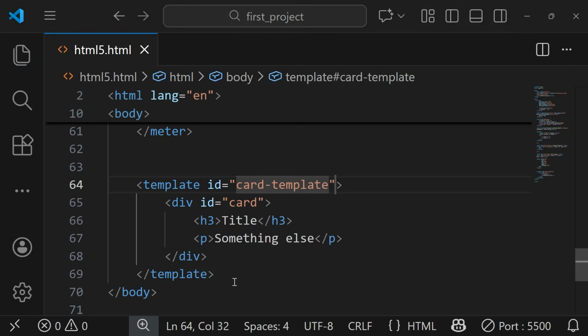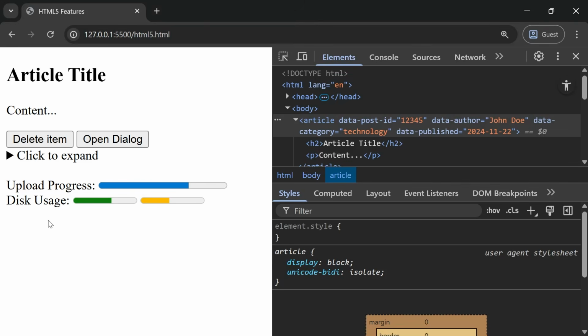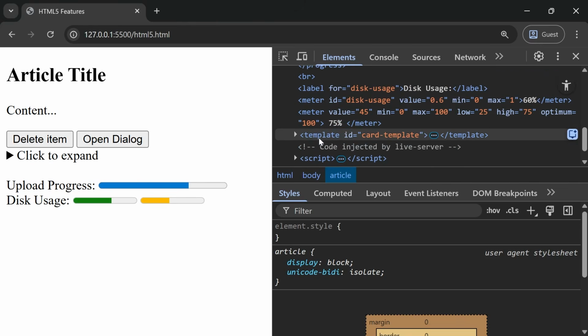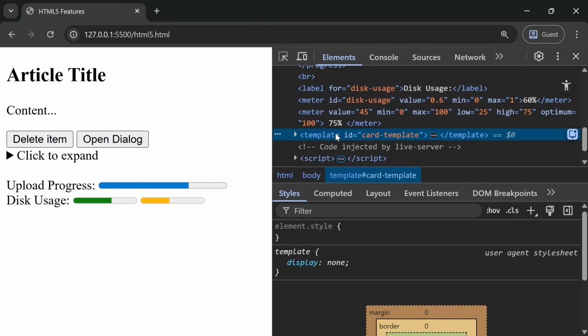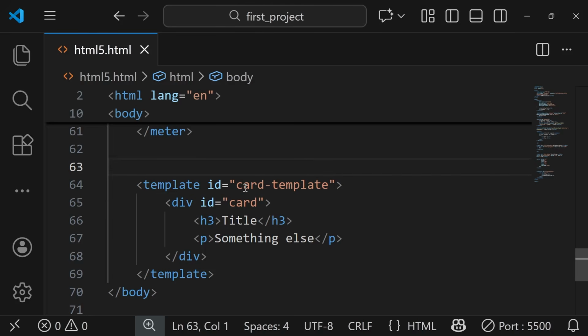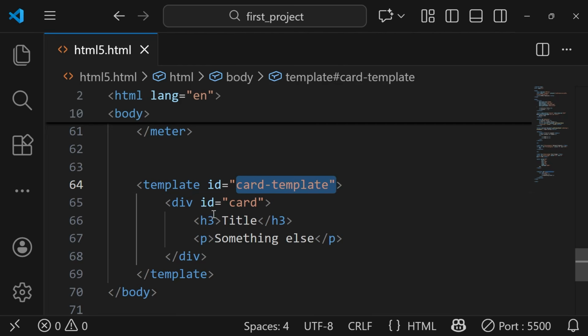If I save this and have a look in the browser, we don't see this template rendered. In the source, right here, it is available, but it is not rendered. And the purpose, as I mentioned, is for something else. Like the JavaScript can get this by ID, can read the information inside there, and create some dynamic content.